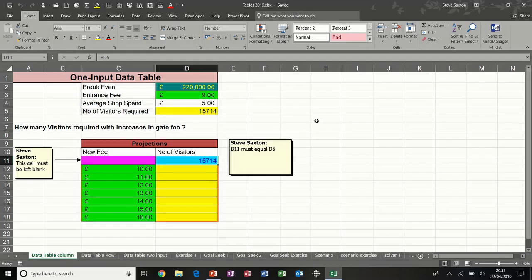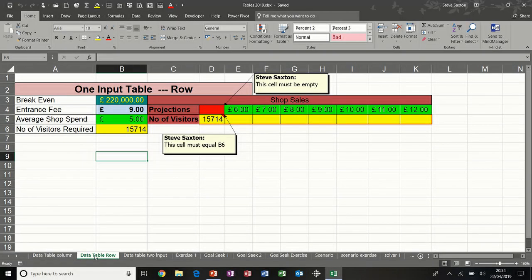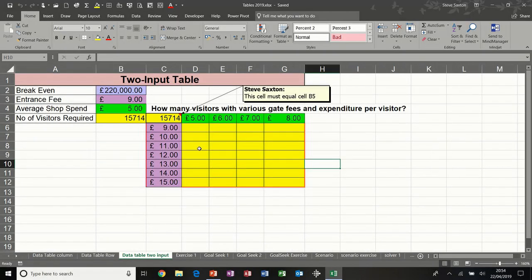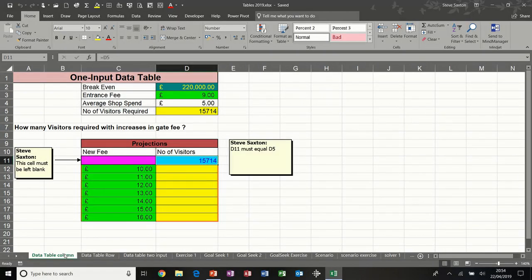So the first one is the data table. Now the data table section is split into three parts or three elements. First of all, looking at it as a column input, then as a row input, and then both of them together. So first of all, what you need to use the data tables feature.